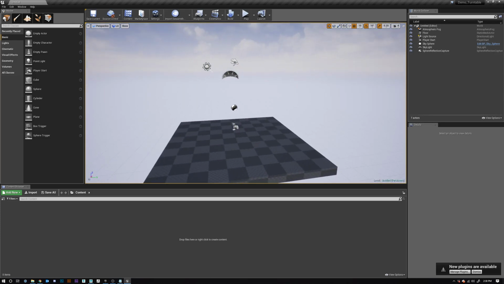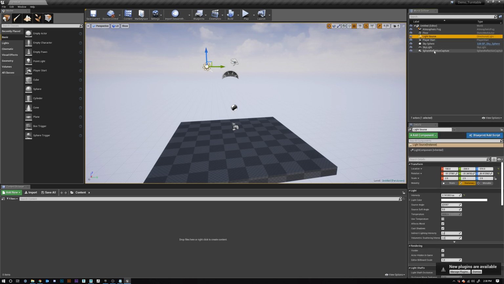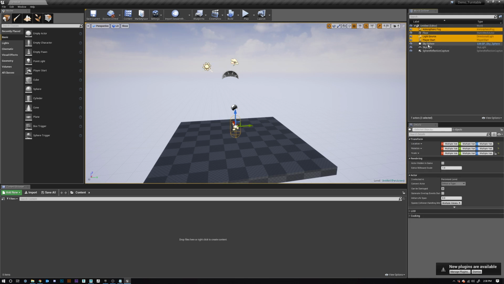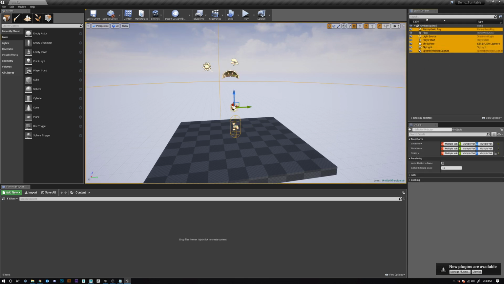So by default, it looks like Unreal created some lighting solutions for us, a nice sky sphere, reflection capture sphere, and light source. So I'm going to select everything except for the floor. And this is my world outliner. You can think of this like the outliner in Maya, actually. It's kind of a combination of the outliner and the scene explorer in layer mode.